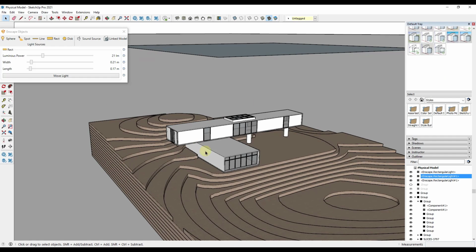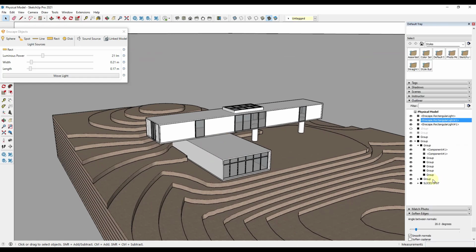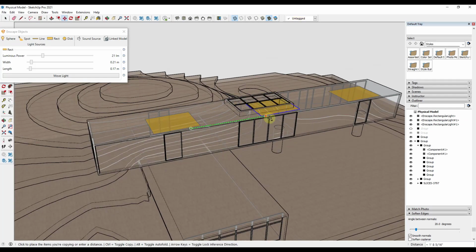So we'll just go back into SketchUp. And I find copying lights that you already have and making them unique is going to be a little bit easier. And so in this case, I'll just take this one and I'll make a copy of it.